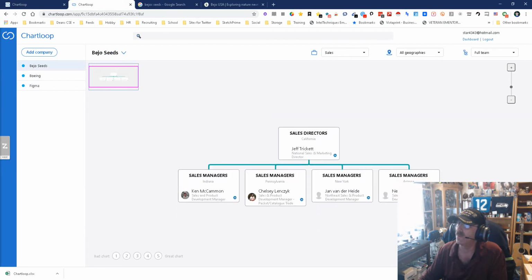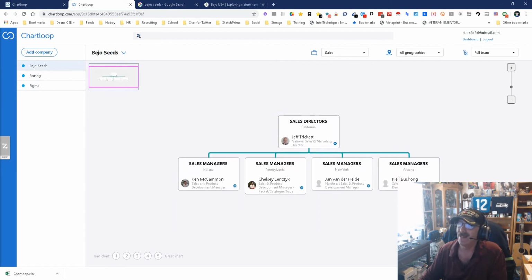I just asked it to do one for Baja Seeds. That's a company that sells seeds to grow things. And I asked for the sales people. Voila. Look at that. We have the National Sales Marketing Director, and underneath him we have three, four sales managers, each one for specific states or areas: Indiana, Pennsylvania, New York, and Arizona. And it's there.